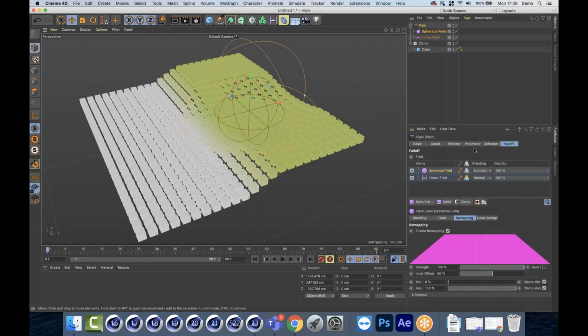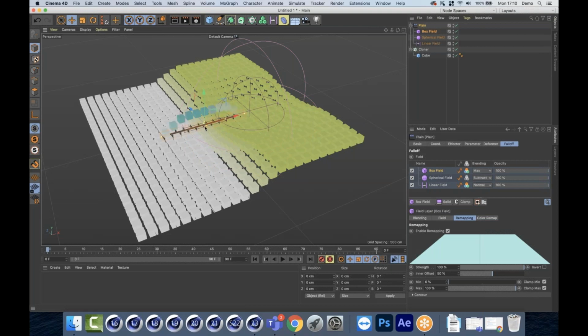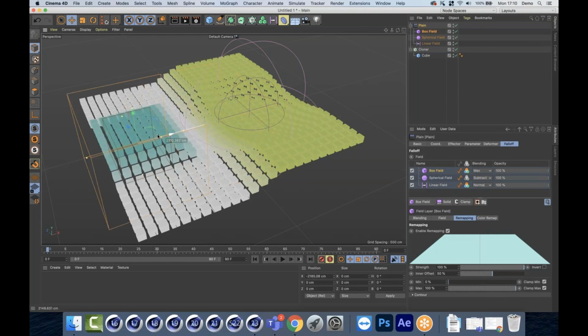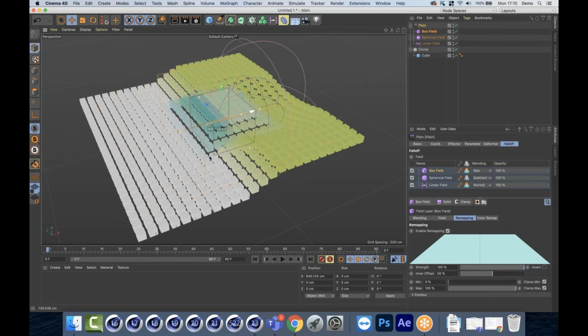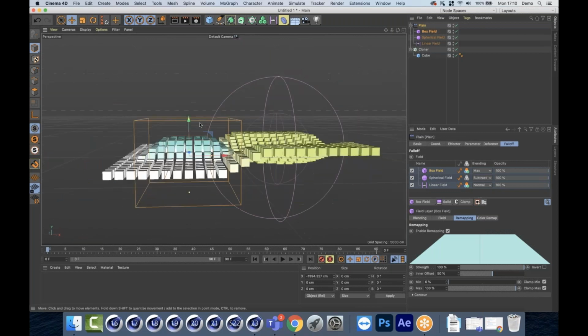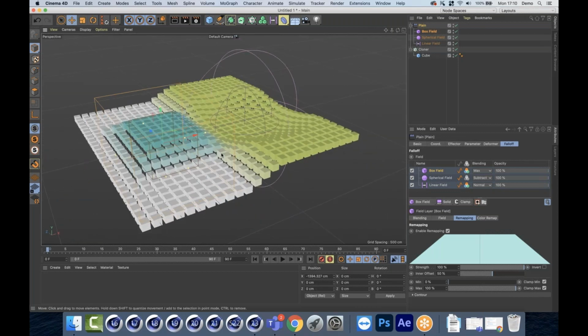You can add more and more fields if you want to. So I could add a box field into this, and again, I've got a very small area of influence, so I can expand that out. And now I have a box field that I can add back into all of this interesting setup to create something that would have been quite difficult to have created any other way before fields were accessible to us.